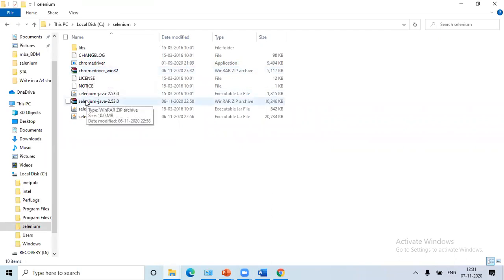I think everyone knows. If you click on that, you will get an extract to option. If you do, it will be extracted. You have to extract to this particular folder only. If you are extracting somewhere else, again we have to set a path, and that time we'll get a problem. So we have to extract here in the same folder.